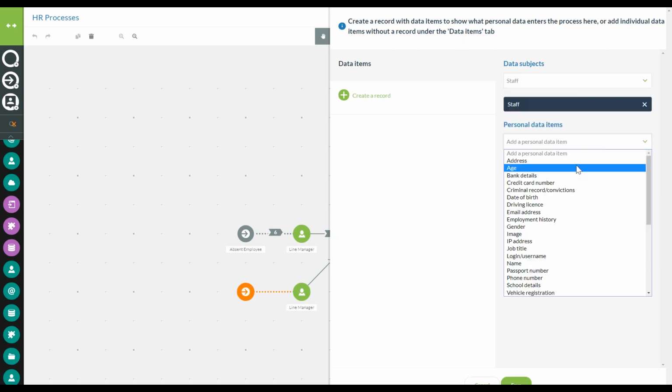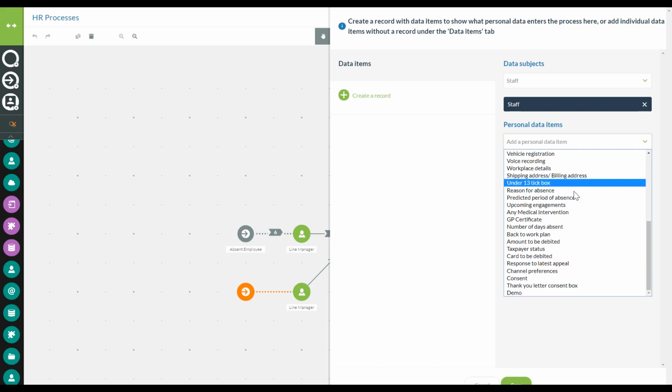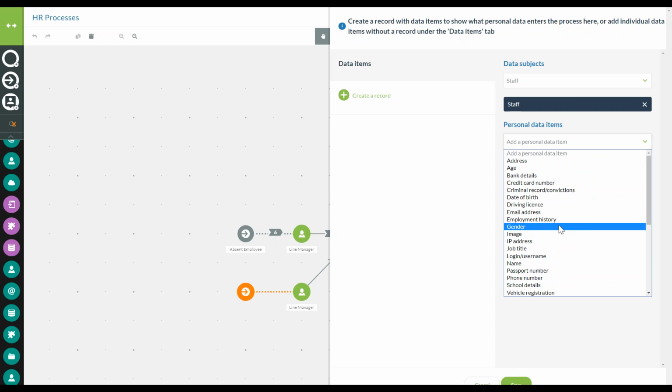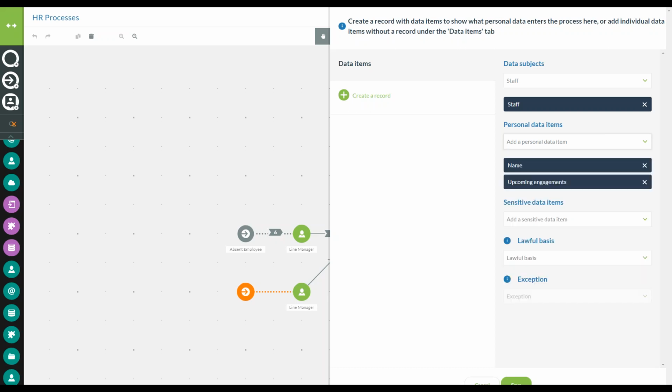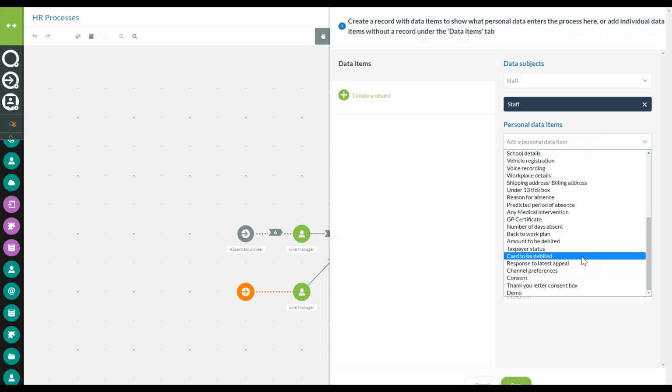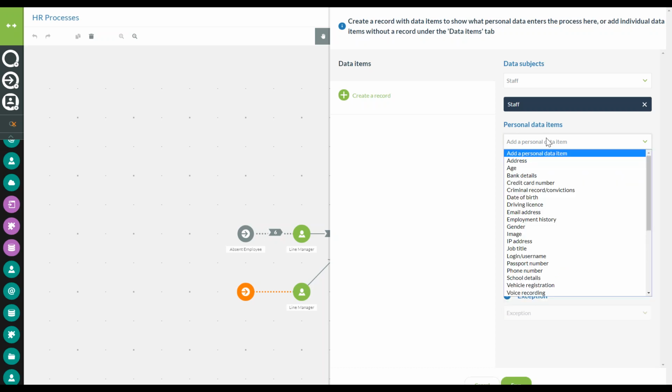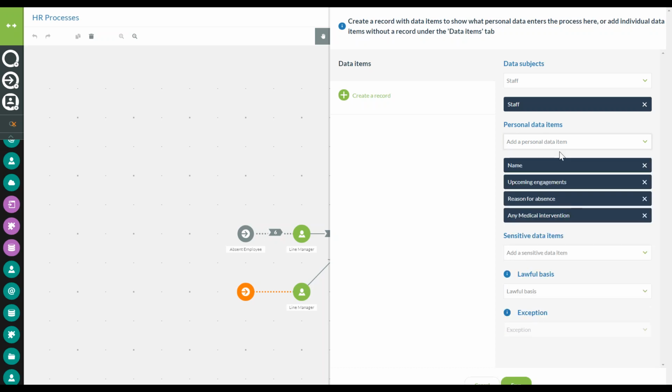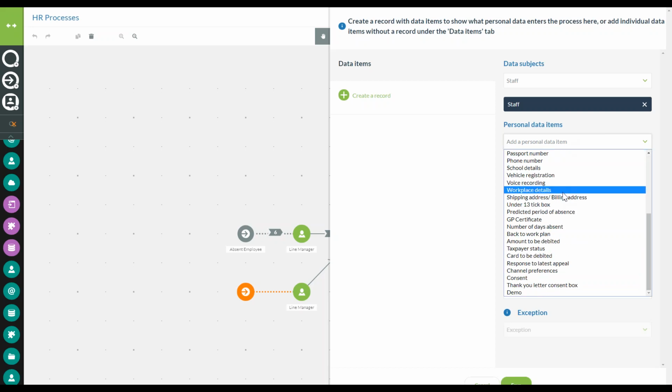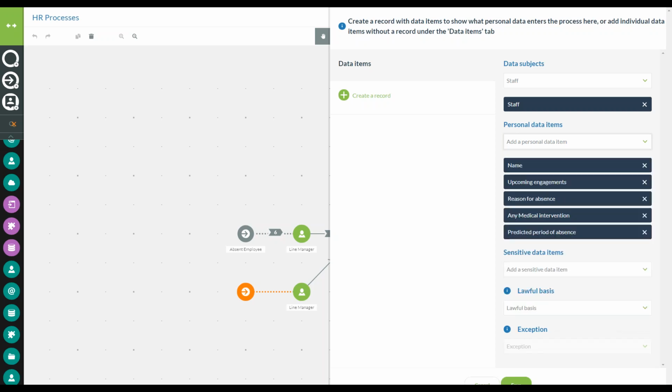Then we've got personal data items. Again, this is the default list of the personal data items we have, but any of the customized ones we've added go straight to the bottom. In this sense, we're going to have the name, upcoming engagements, the reason for absence, any medical intervention, predicted period of absence. You can see how I'm just going straight to the bottom to find all of the customized ones I've added. And you can see as well how the list builds up, and if any are wrong, you just simply deselect them and add the rest.